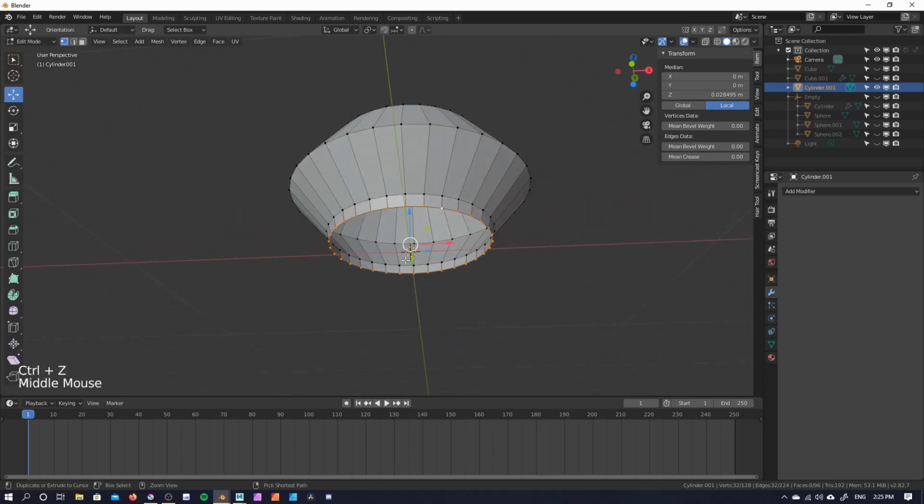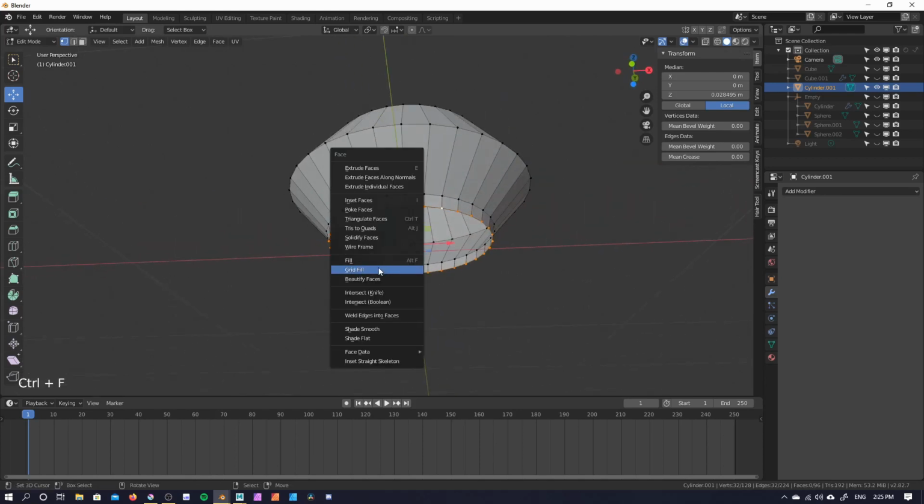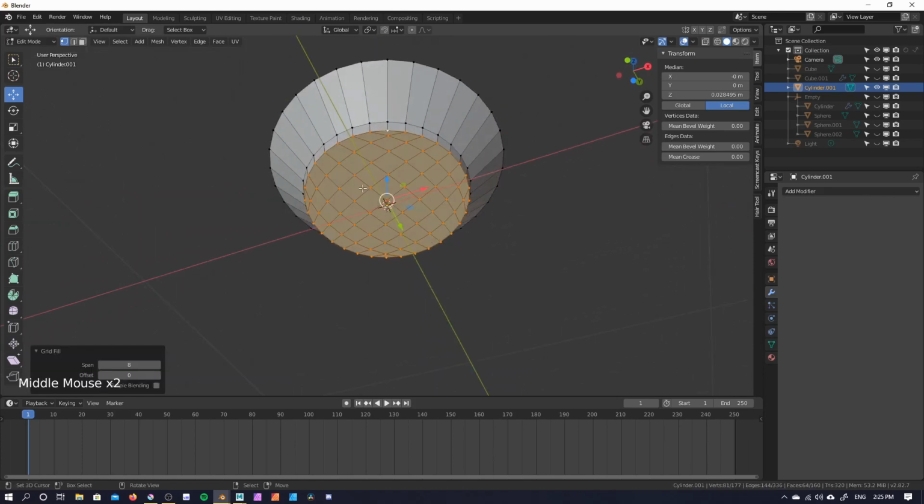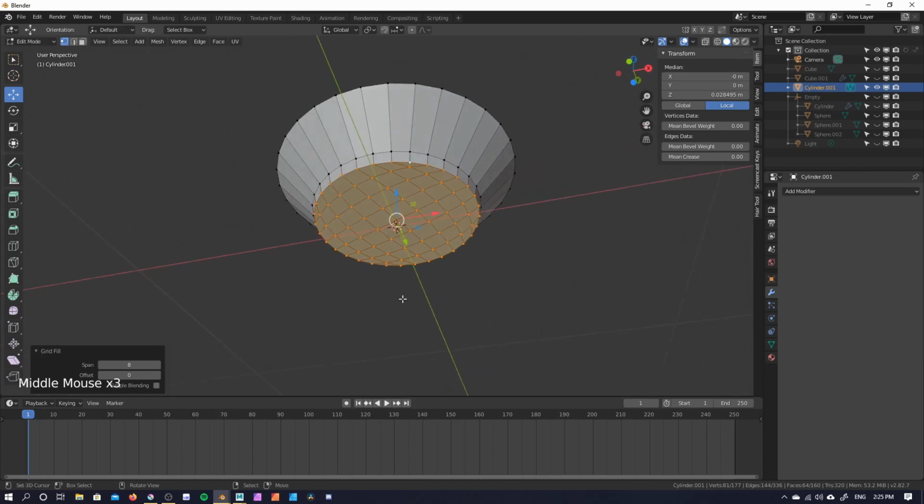So instead of doing that, let's go to F for fill, and then we can go into grid fill, and that will fill it in as a grid as well. But that's still not perfect, so let's fill it in with some triangles.